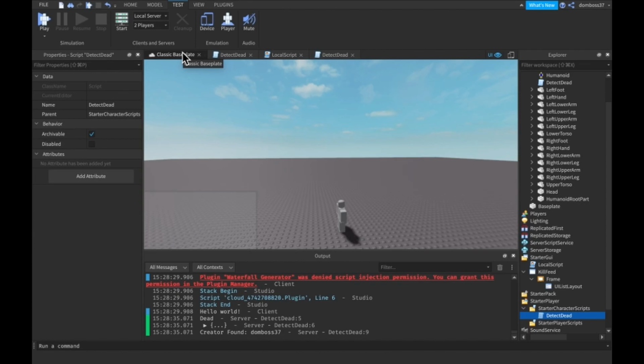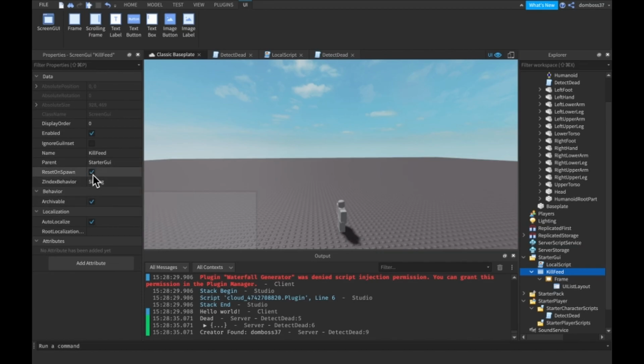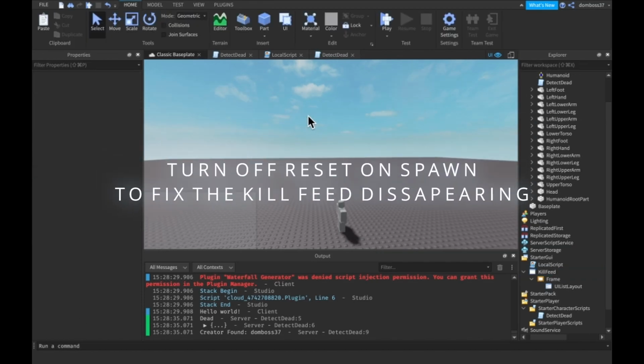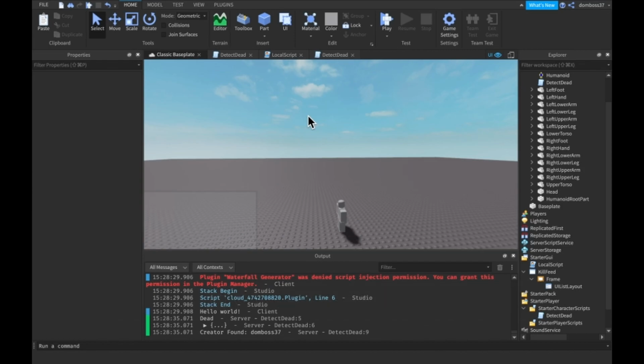Also, I think I saw that when I respawned that it was gone, and I think the way to fix this is going to kill feed, reset on spawn, set to false, and that should fix your problem. You're welcome guys in advance.